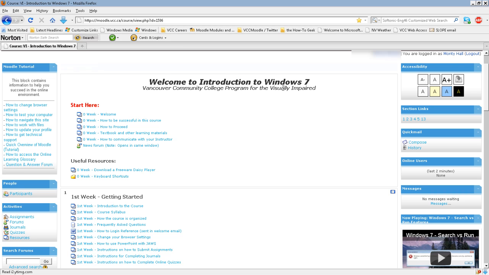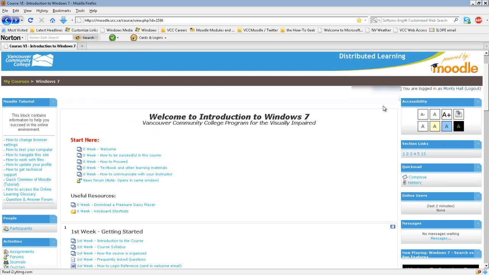The third item everybody can use. It's the quick mail. Now, if you're a JAWS user, look for the link called Compose. Also on the right, just below quick mail, are the online users that came into the course over the last 2 minutes. Right now there are none. There have not been any online users in the last 2 minutes.